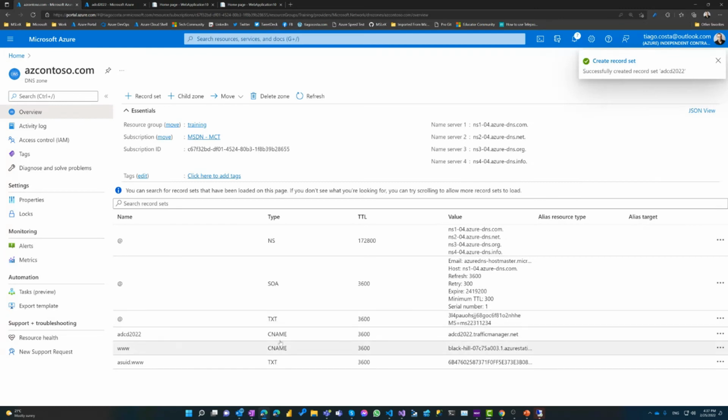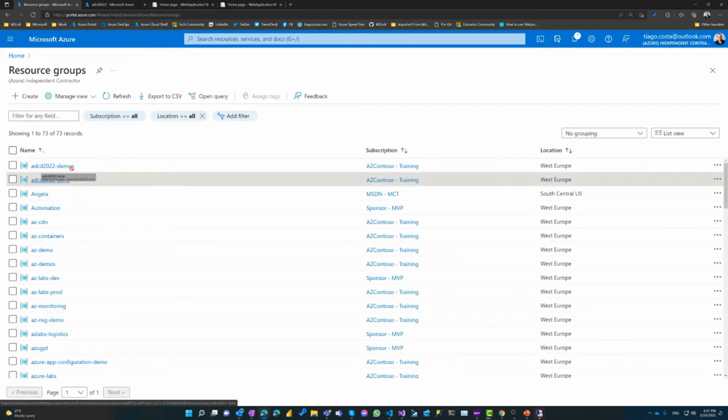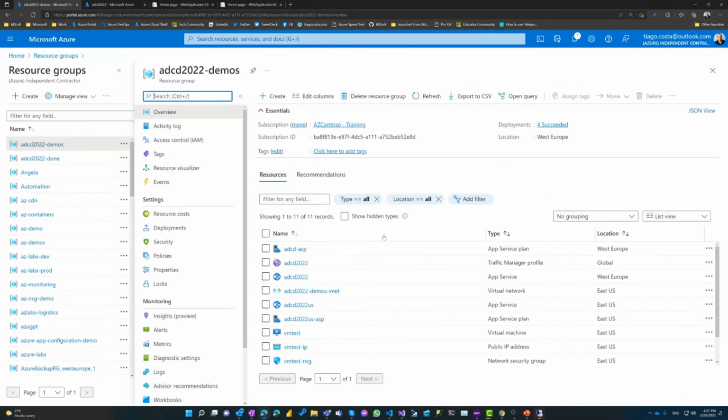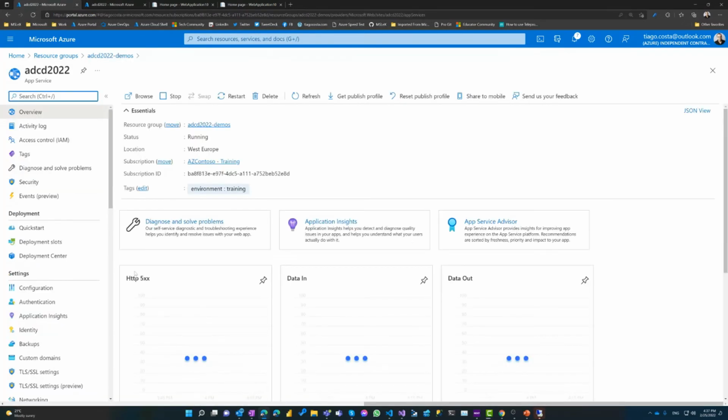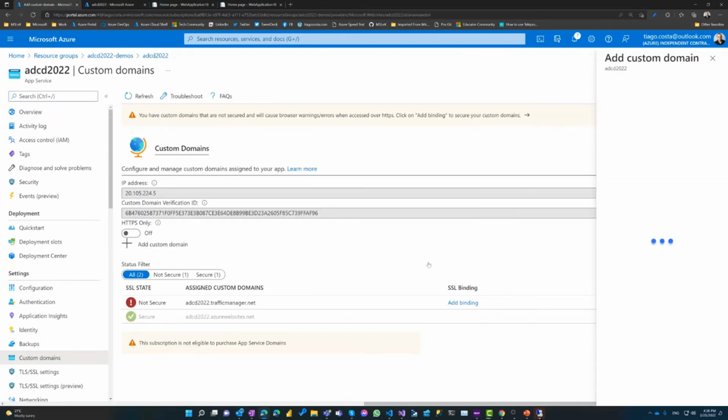So if you type adcd2022.azcontoso.com, okay, you should be then redirected to one web app or to the other. There is a catch now here, which is I still need to do one extra step, which is go to the web apps, okay? And in each one of the web apps, I need to add the custom domain. So custom domains, let's add the custom domain in here.